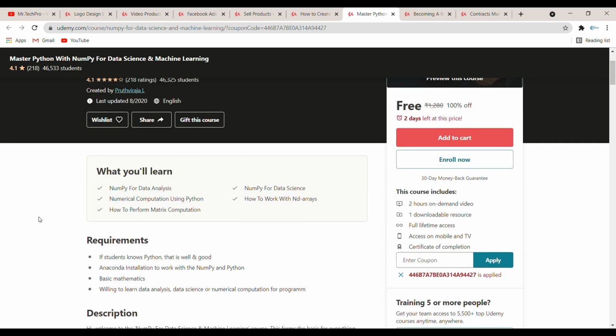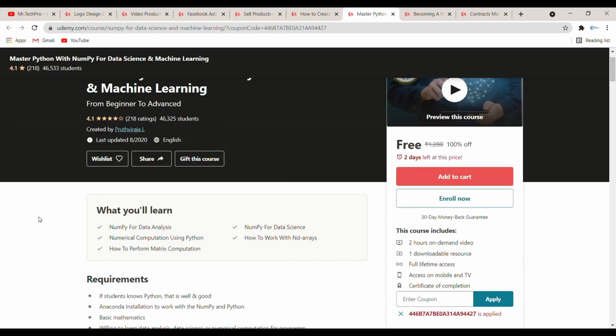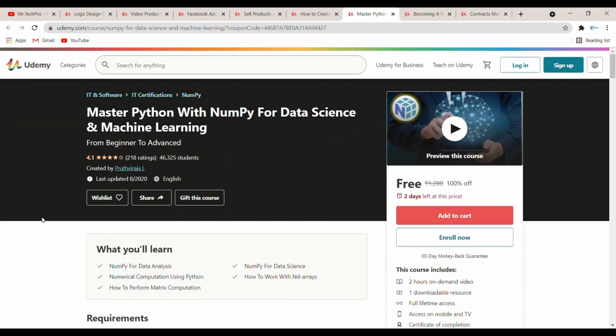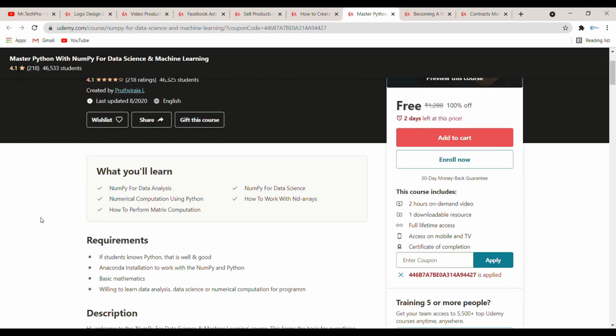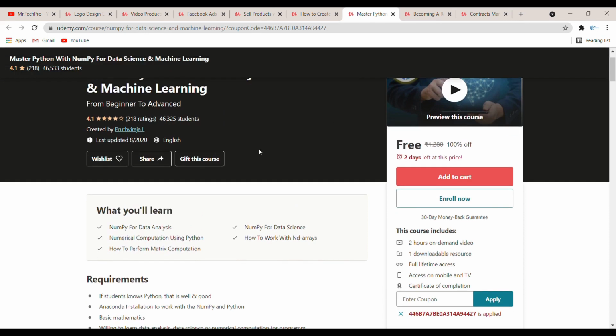The requirements for this course are that the student is good in the Python programming language, must have some basic mathematics skills, and must also know about Anaconda installation to work with NumPy and Python. So these are the requirements of this course. The duration of this course is 2 hours and there is one downloadable resource in this course.